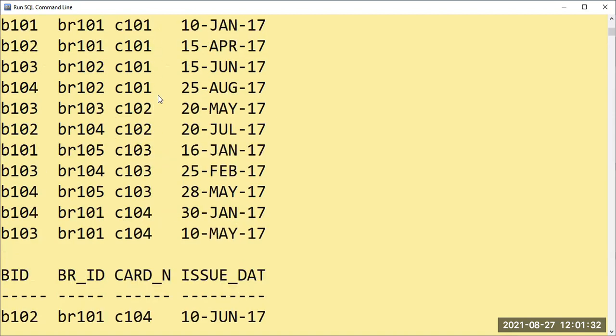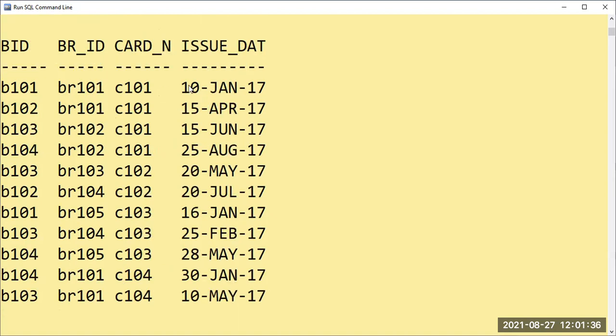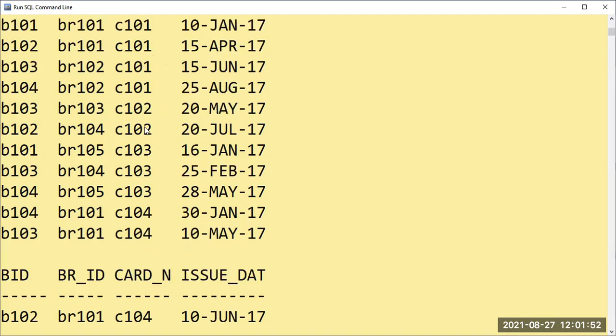Maitri, which is C101, 4 books she has issued. Dates purposely I have given 10 Jan 2017, 15 April 2017, 15 June, 25th August. From this, 3 books or 3 results will be updated between 1st Jan 2017 to June 31st, 17. Then C102, who is Pallavi, she has issued 2 books, and that is between 20 May, 20 July. It will not work out because only 1 book is there between that period.